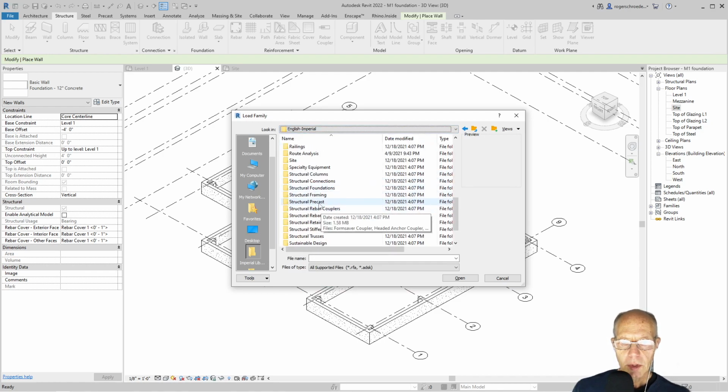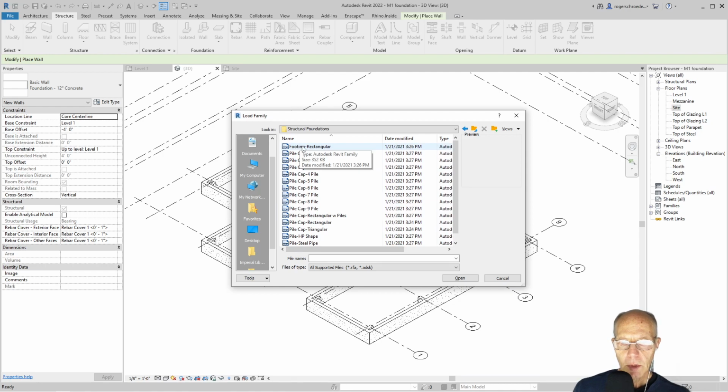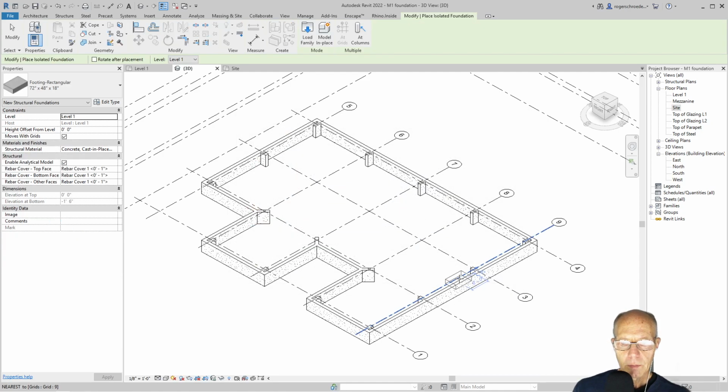The component that we want is in the structural foundations, so I'll double click into that. The thing we want is the footing rectangular, and I'll click open. Now I can just put one right at the center. It'll automatically put that at level 1, and because it's a footer, it goes down automatically. And I can place all three of those.